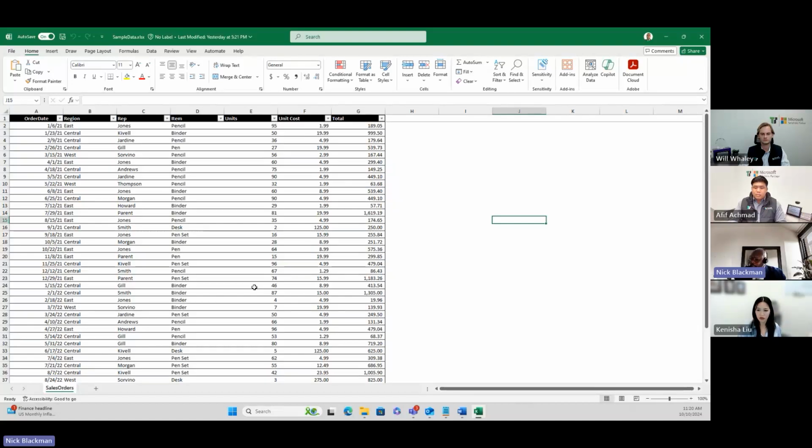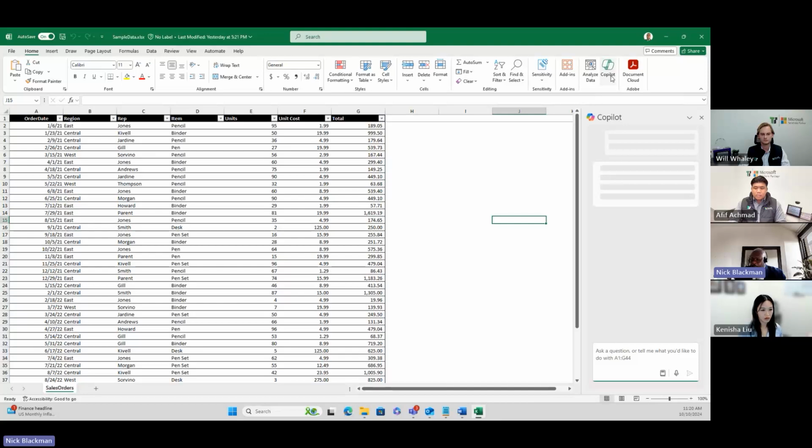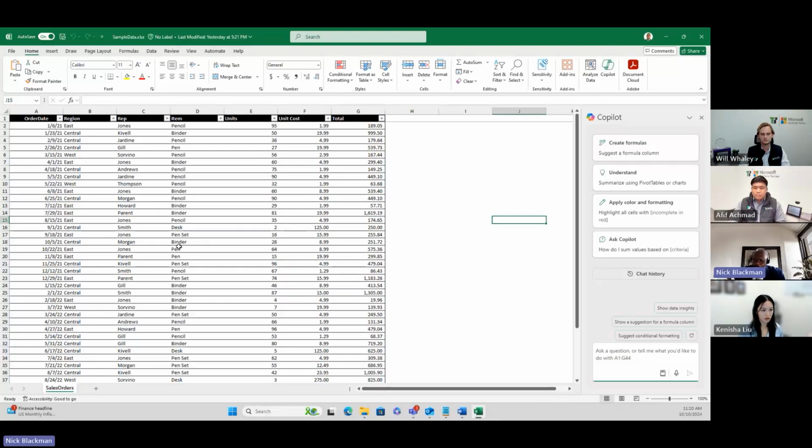Now, when it comes to interacting with Copilot, I can interact with Copilot by selecting this icon here in the top right-hand corner. So I'm going to click here. Now, again, I have all of these metrics in front of me. I'm going to simply ask Copilot to show me the data insights. Now, watch what happens next.